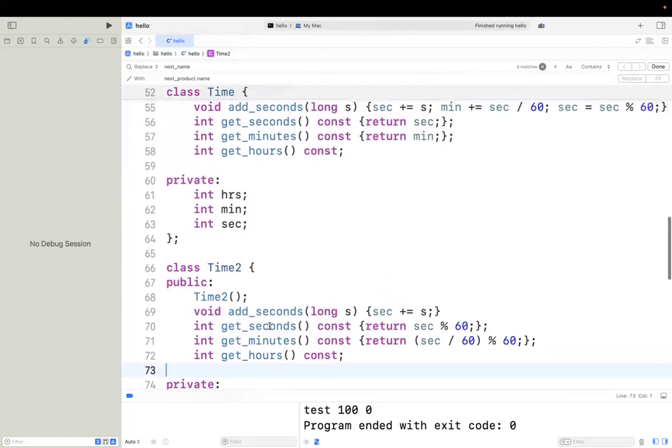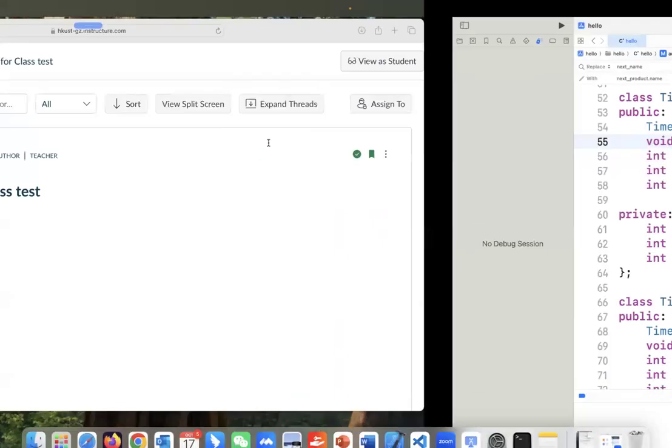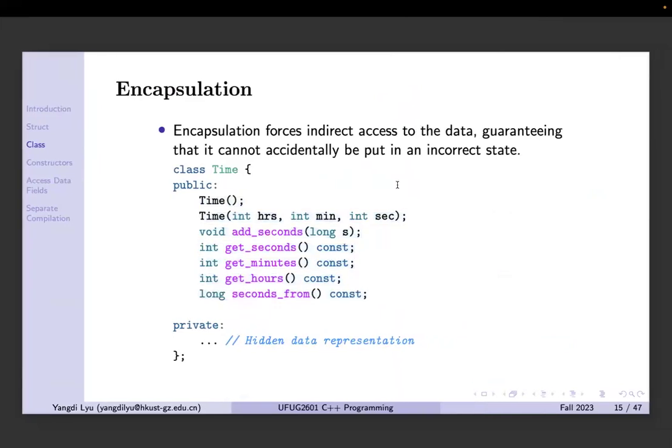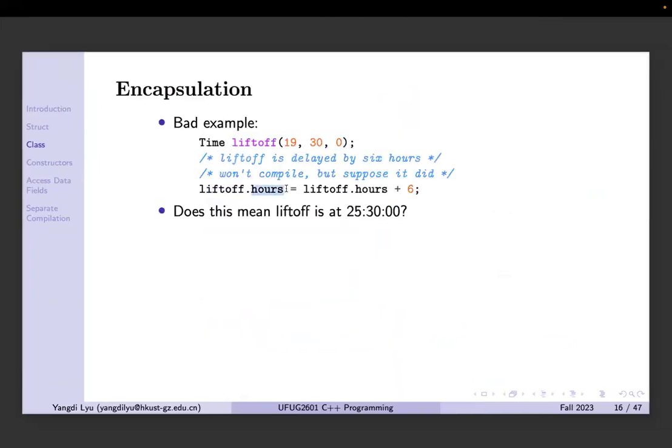So what's the benefit of using this? For instance, if we allow the hours to be public, and people say, okay, I want to add 6 hours, they immediately add it. But for instance, if your current time is 19, right? And after adding 6, the time format becomes 25. It becomes an invalid format, right? So if you allow the user to modify your data, it could be any random number. You cannot control what is the output of your data. So that will be very complex.